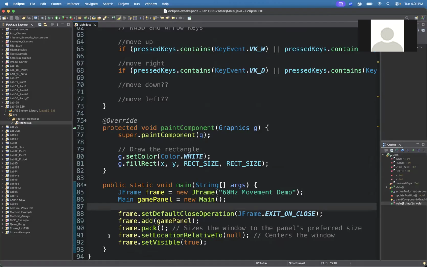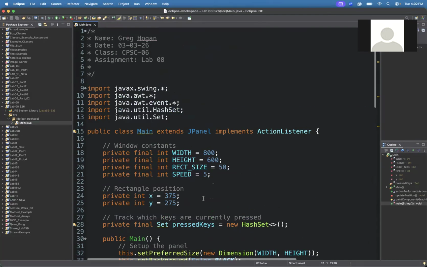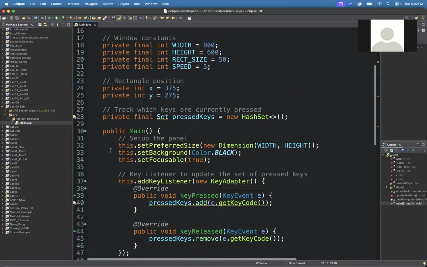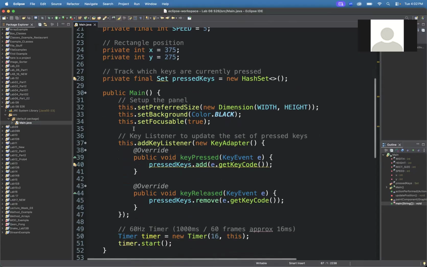This is our main method. This is what actually runs when you start up the program. So JFrame is the window. So it creates a new window. And then it sets it up with our main method, which runs basically this code up here, this code right here, actually.